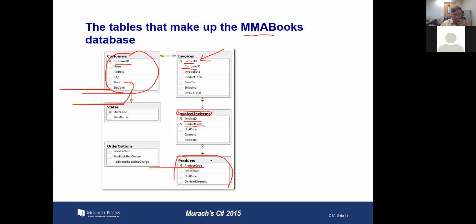And I'm not sure where this order options fits in. But the important thing here is this customer ID is the same as this customer ID, and that's how they connect. That's how these tables connect. So that's how they are related. So we've got tables here, and they're all related to each other in some way or another.